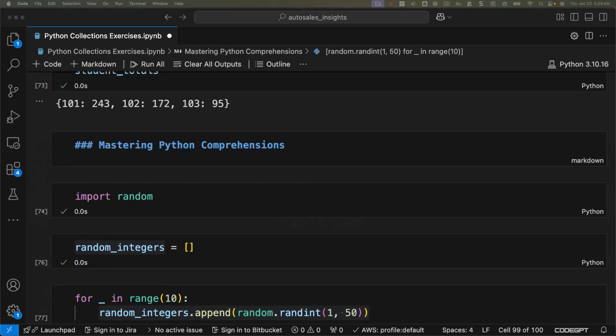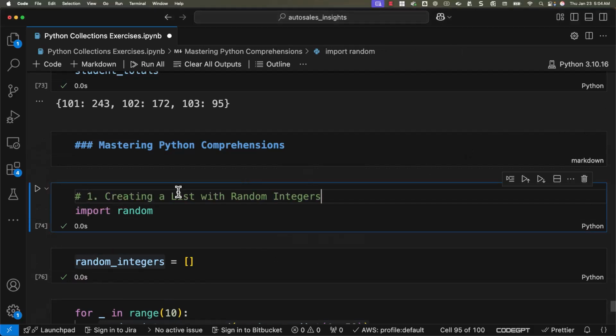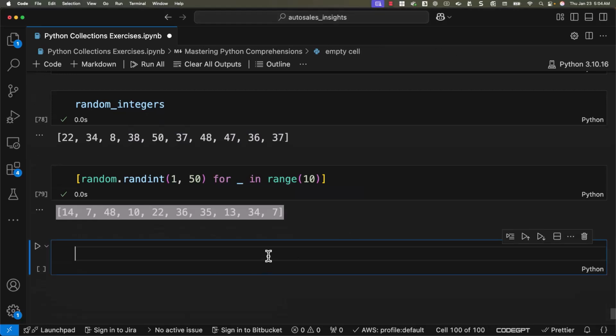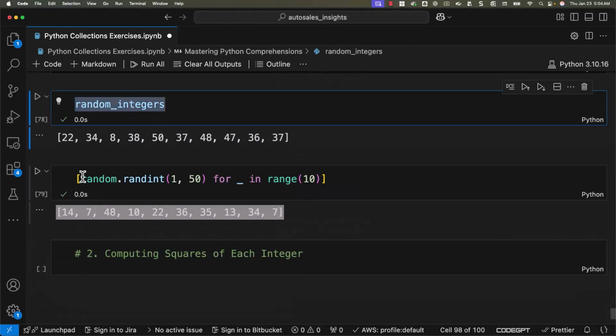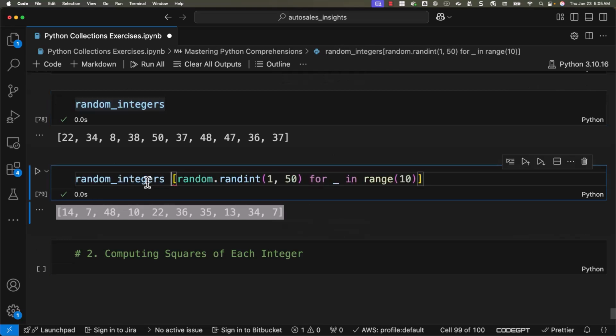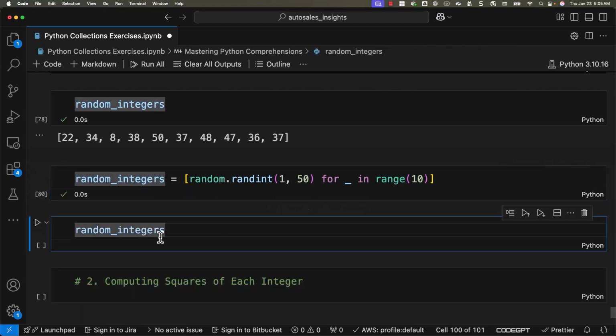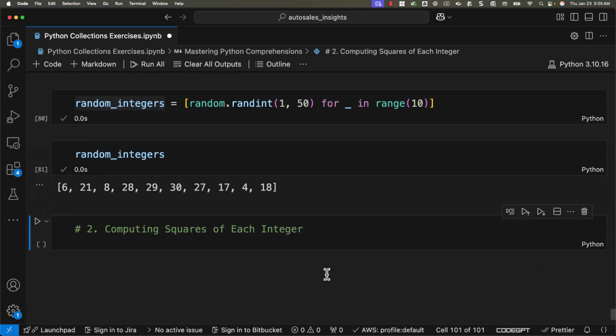As we have created a list with random integers using both conventional loops and list comprehensions, now let's take care of computing the squares of each integer. Here I'll be assigning this to random_integers. Let me say random_integers equal to the list comprehension. random_integers will have 10 integers. I wanted to compute the square for each integer.